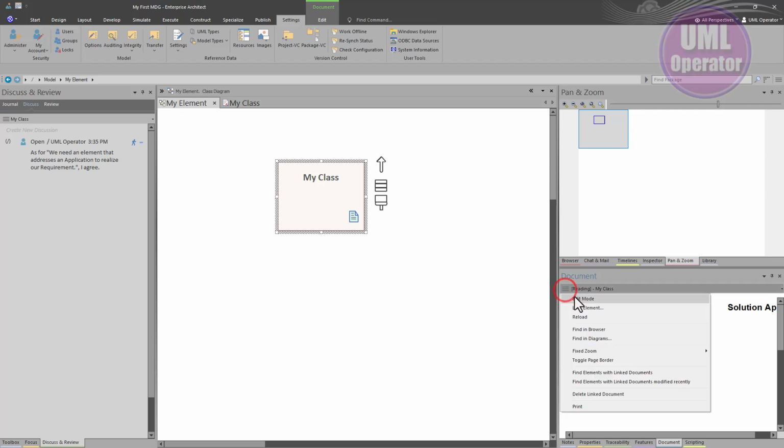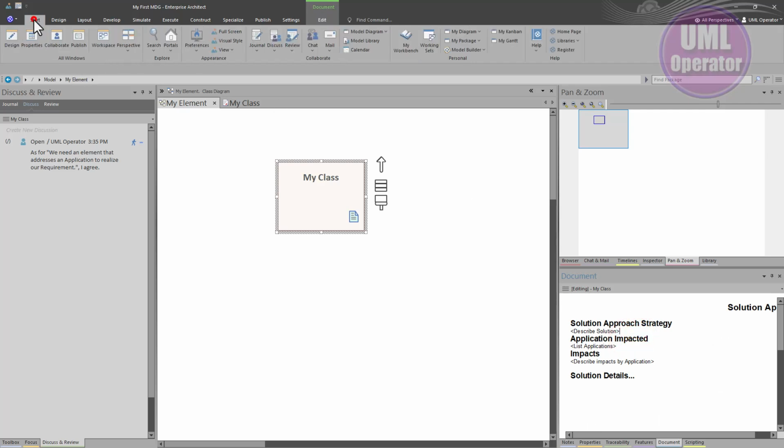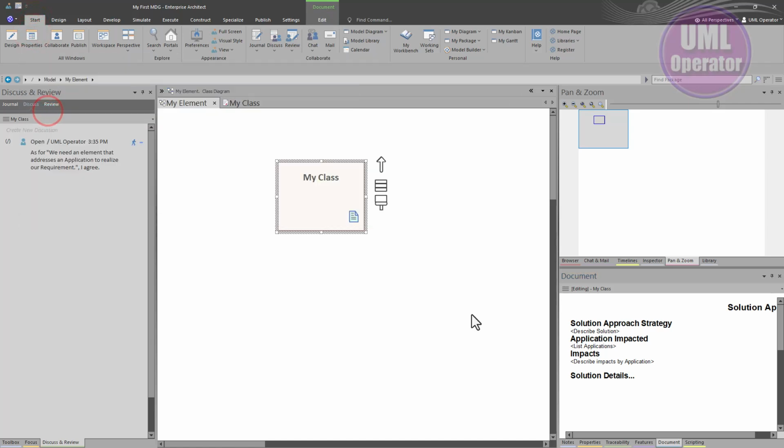And then from here, I can go into edit mode and I can start typing over here. And to get to the linked documents is simply going to the Start tab, Properties, and going to Document, and it will take you right to wherever the document window is in your Sparx installation.